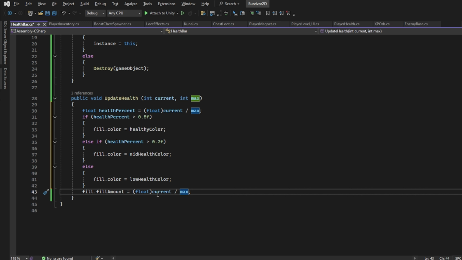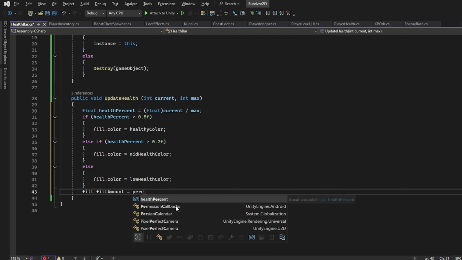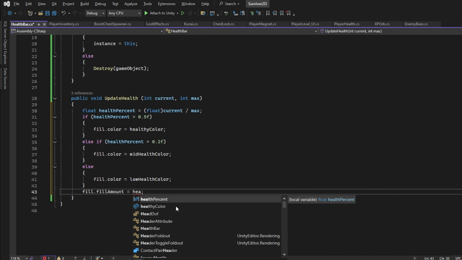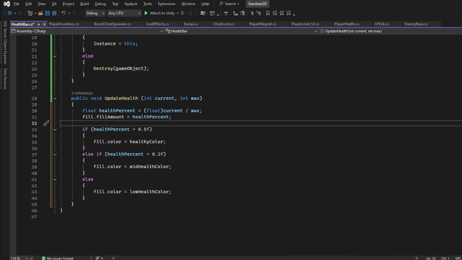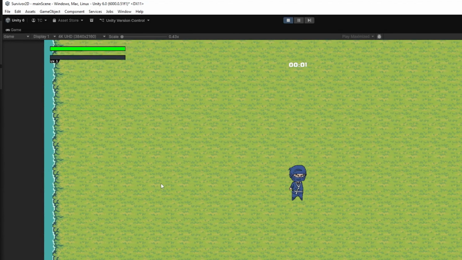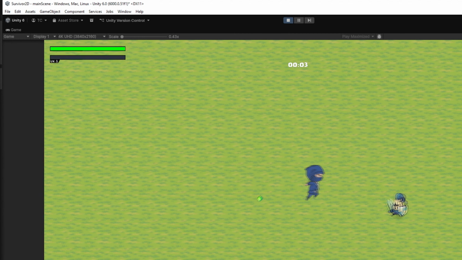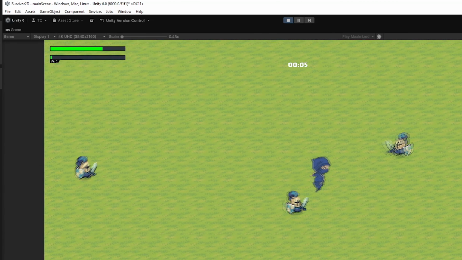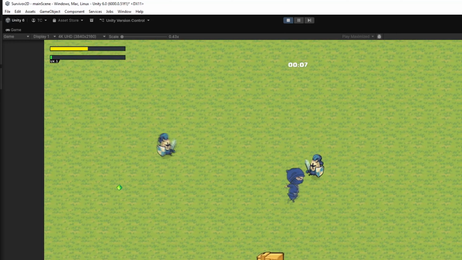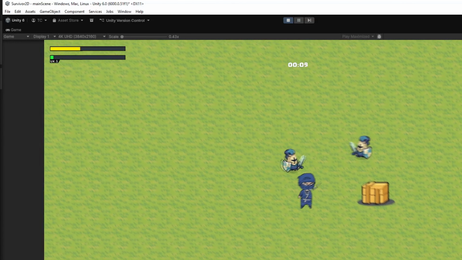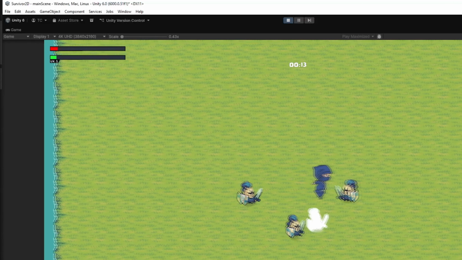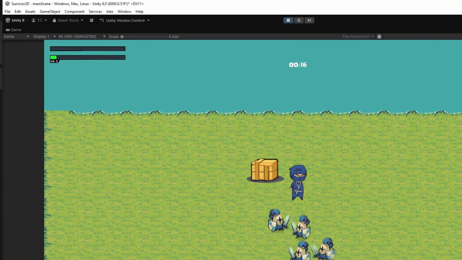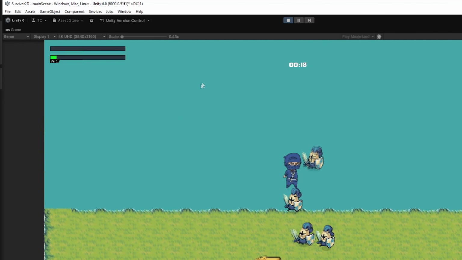Now I'll walk into an enemy to take some damage. And you can see the bar not only decreases, but it also shifts to yellow, showing that the player is in mid-health. If I take even more damage, the health drops below 30%, and now the bar turns red. This instantly communicates that the player is in danger and needs healing quickly. Everything is working perfectly. The color transitions feel clear, responsive, and polished, giving the player great feedback on their current health status.